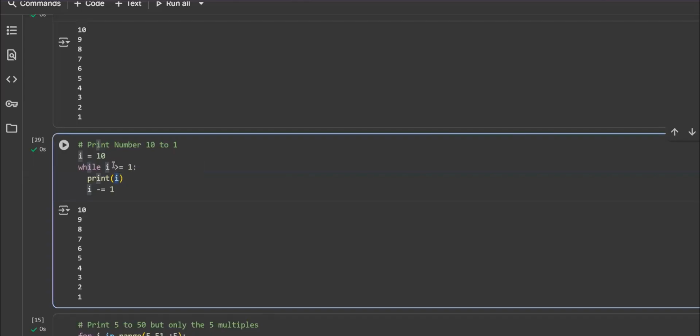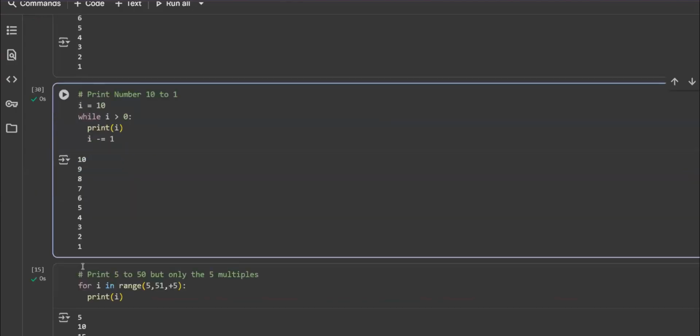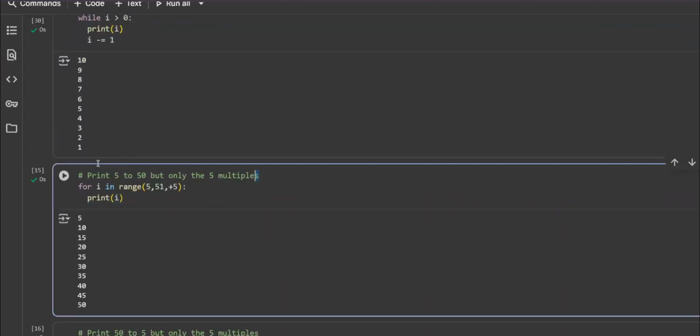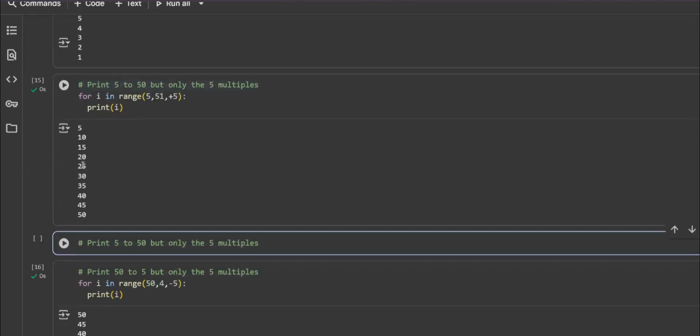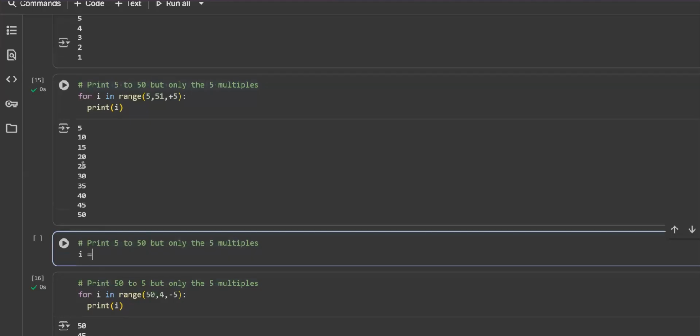Correct? Now, what if I don't want to include this equal to? What value am I supposed to give? 0? 0, right? 0 I'm supposed to give. Because till 1 it is supposed to print. So 1 is greater than 0. But 0 is not greater than 0. So it will stop at 1. Okay? Yes. Next. Print 5 to 50, but only the multiples of 5. First, what is the initial value of I?